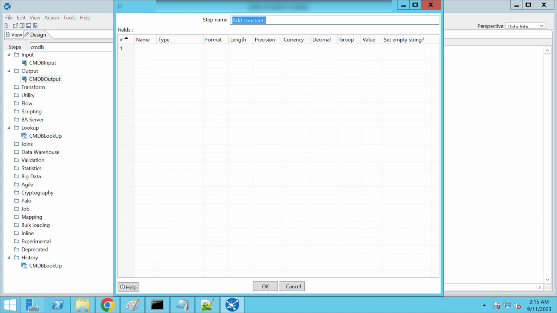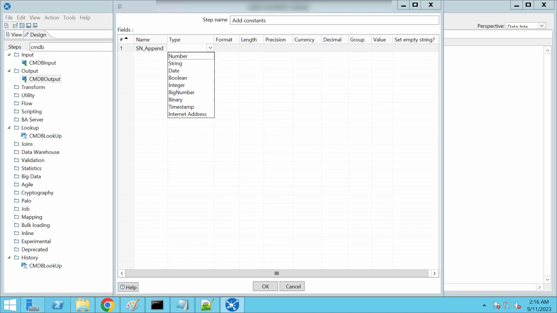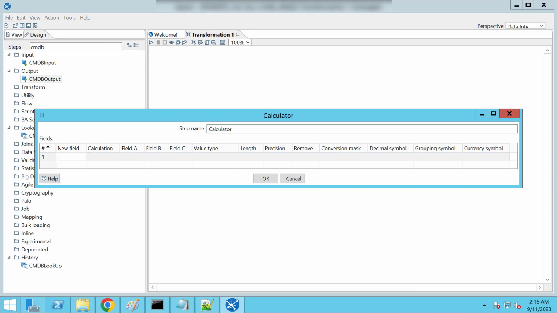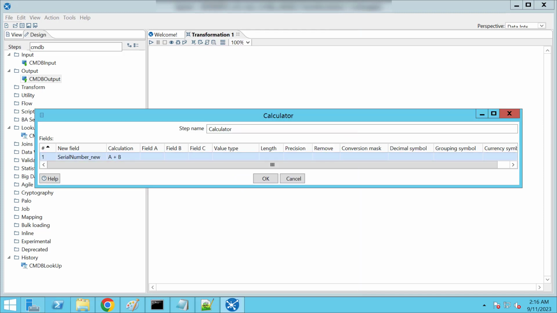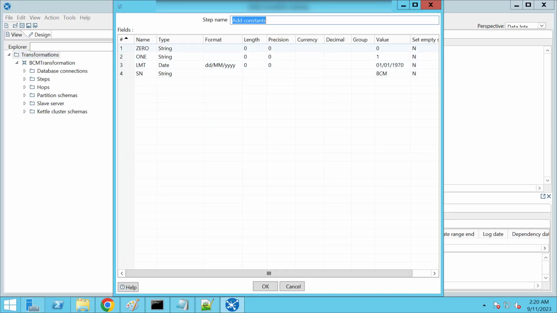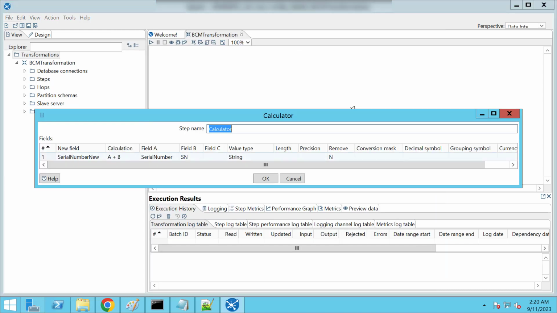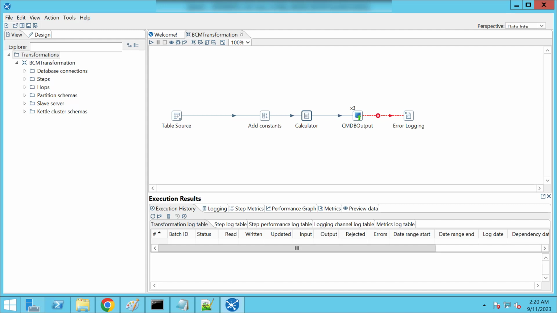In add constant, I want my serial number, whatever serial number value that is coming from BCM, I want it to be having an extra addition of BCM added. In the calculator, I will create a new field where I will be appending the value which is coming from BCM and the one that I want to add into my system. So here I have added few constants. Then using the calculator step, I have appended my BCM value onto the existing serial number, and these are the part of transformation. There are multiple ways and multiple things that can be done using the transform configuration.